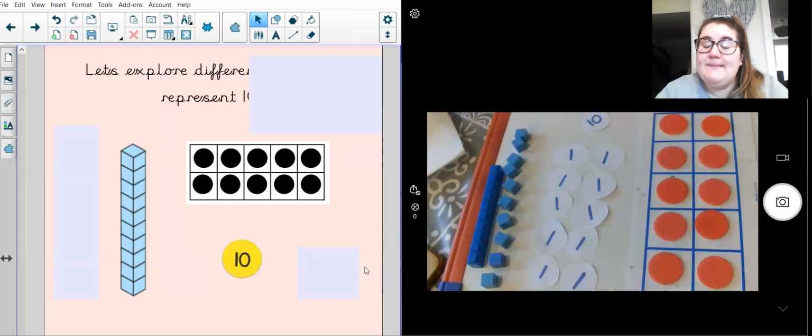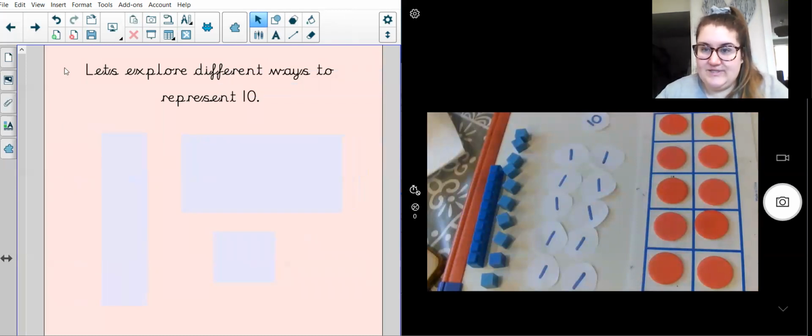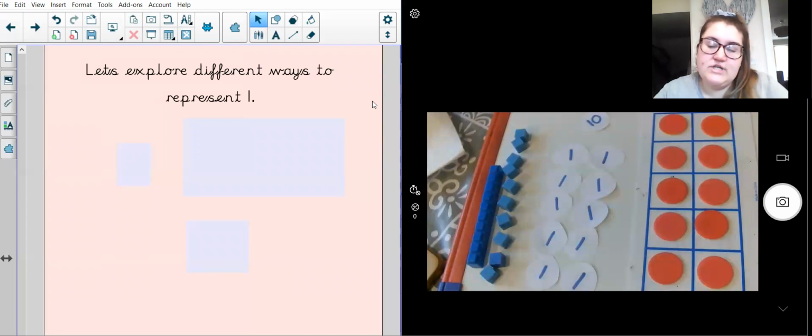Now, there are so many more different ways in the world. Okay, I'm not saying these are the only 3, but these are the 3 resources that we're going to explore a little more this week. So, similarly, let's explore some different ways to represent 1. How do you think I could represent 1 using my base 10 equipment? What could I do? What would I need to show you?